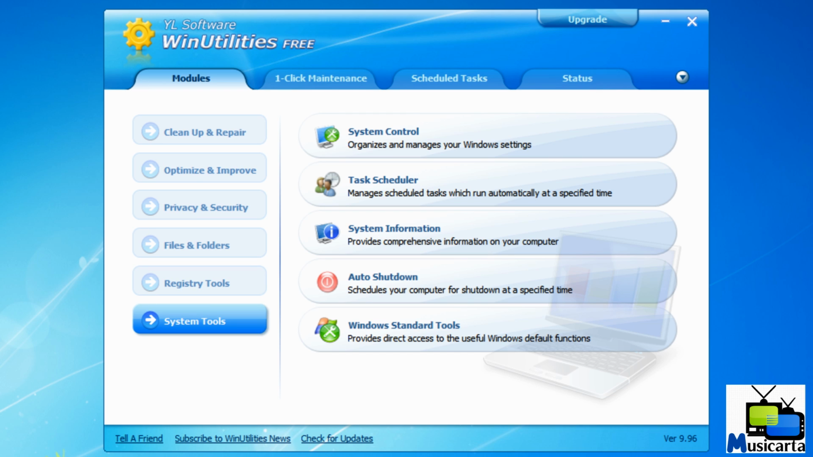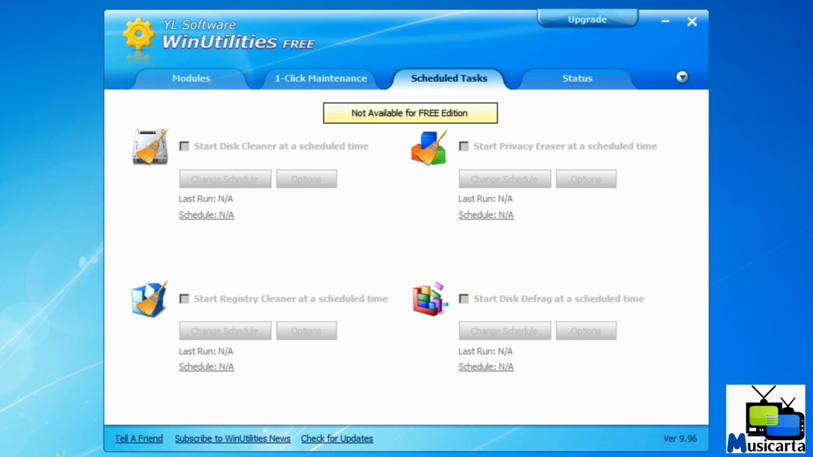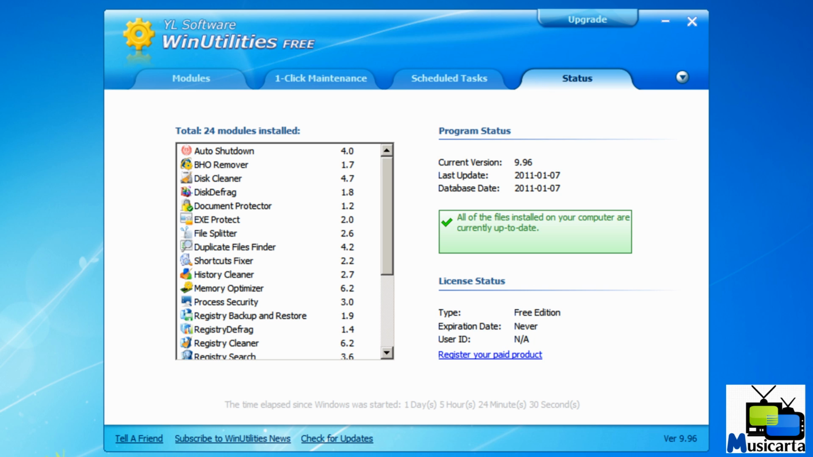And just to let you know, you can schedule tasks in the Pro Edition, but the Free Edition, that isn't available. And finally, this last tab here tells us the status of your computer and the program status, what version it is, etc.